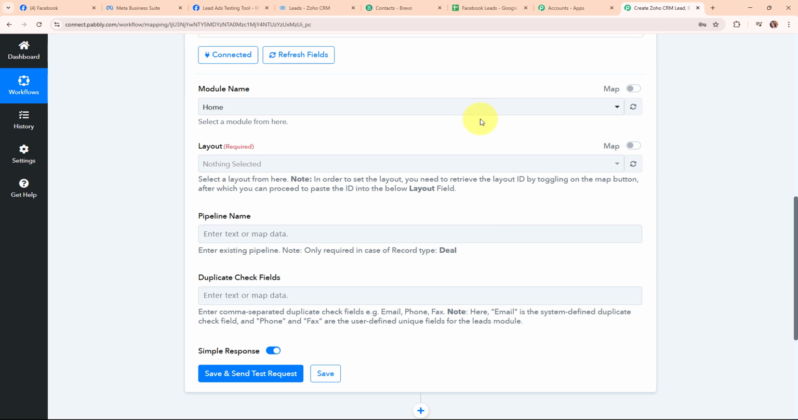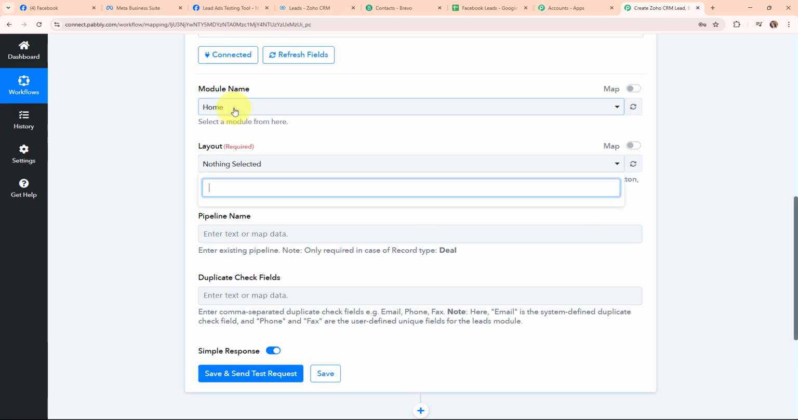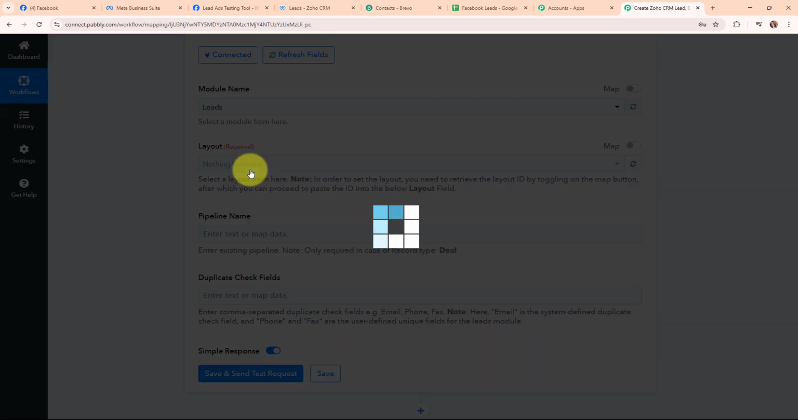So moving forward, here it is asking me to select the module name. So here in this particular field, I need to select the module name where I want to add the detail. It could be home, it could be leads, contacts, accounts, deals, task, meeting, call, or reports. So here I want to create a new lead in my Zoho CRM. So for that, here in my Pabbly's workflow, I'm going to select my module as leads only.